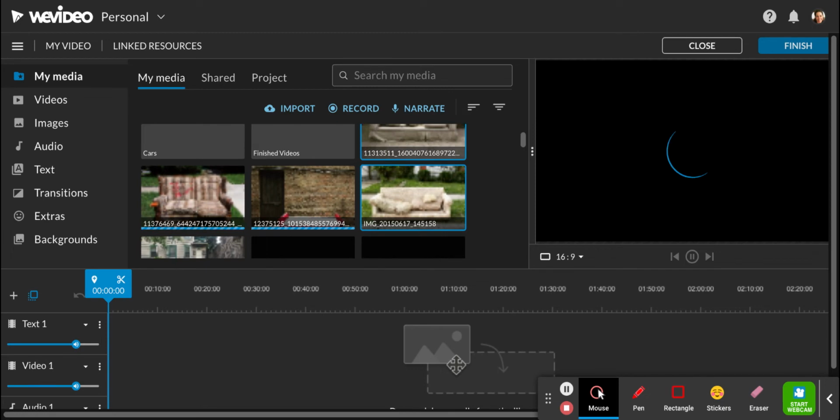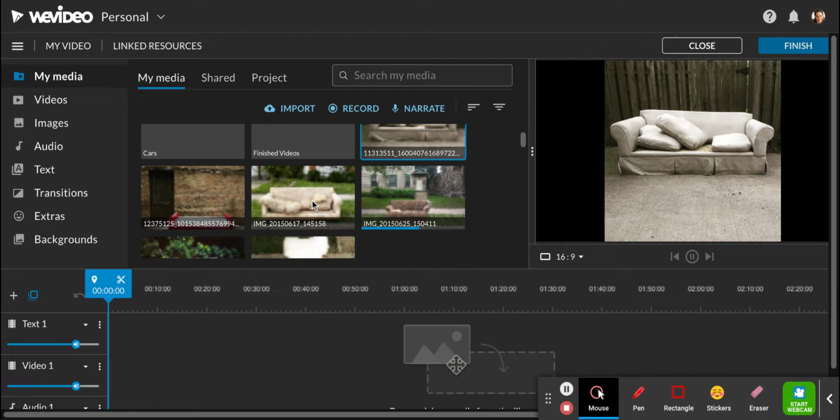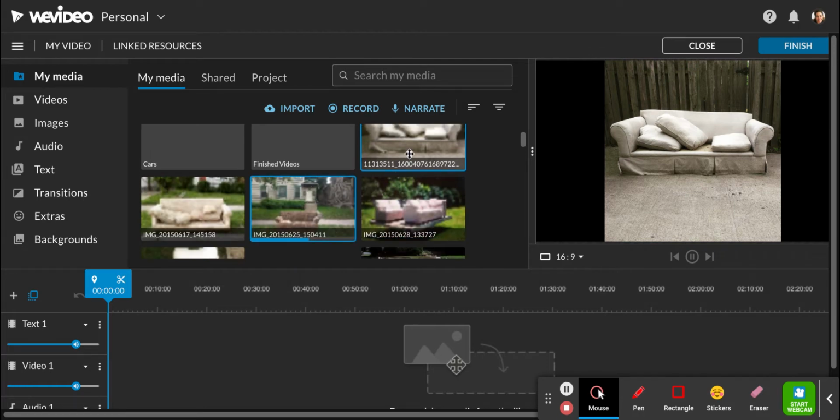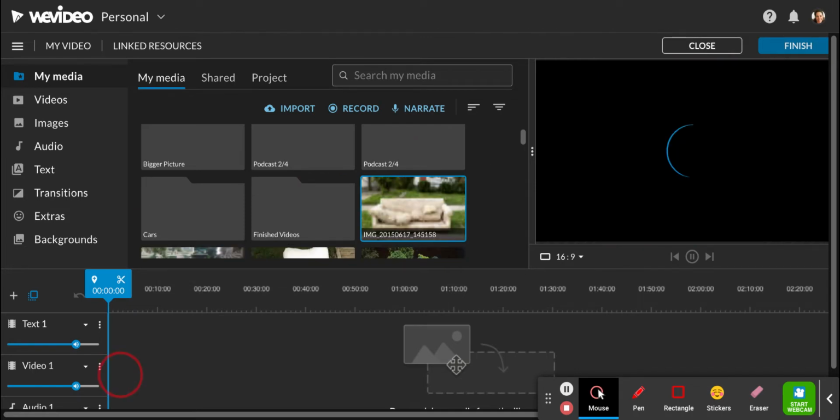Okay, so the first step in this project is to add in your photos on your timeline into video track number 1 in the order that you want them to appear. So you should be looking at your audio video script right now and deciding the order of your photos. So maybe this is the first sofa, that picture that I use. I just click on it and I drag it down to video track 1.